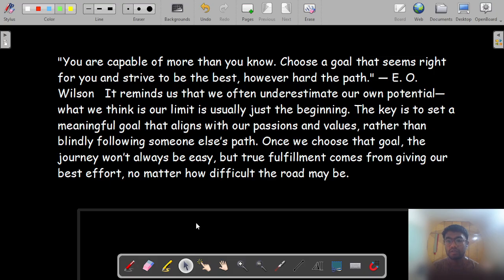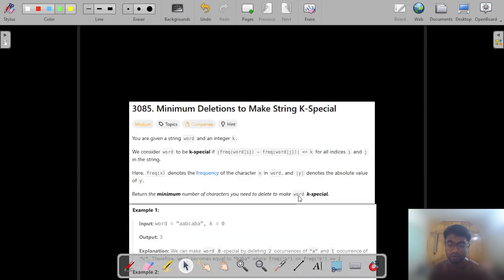The key is to set a meaningful goal that aligns with our passion and values rather than blindly following someone else's path. Once we choose that goal, the journey won't always be easy. But true fulfillment comes from giving our best effort no matter how difficult the road may be. So we need to select our goals, and then we always need to work hard towards it no matter how difficult it may get. Okay, so let us understand the problem statement here.